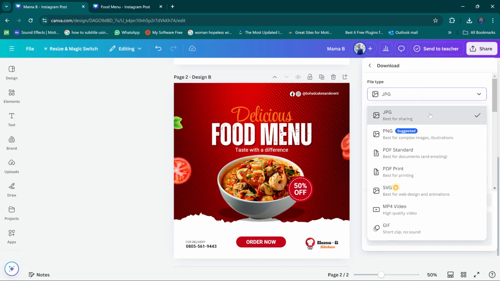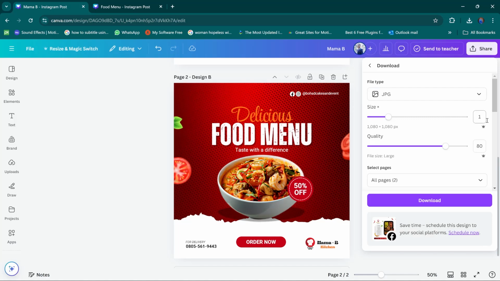Let me also speak about the size. If you want to export it 2 times bigger, 3 times, 4 times, depending on what you want, the moment you start increasing this size, you will notice that the aspect ratio is increasing as well. As you keep going higher, it keeps increasing. I'll just leave mine at 1.